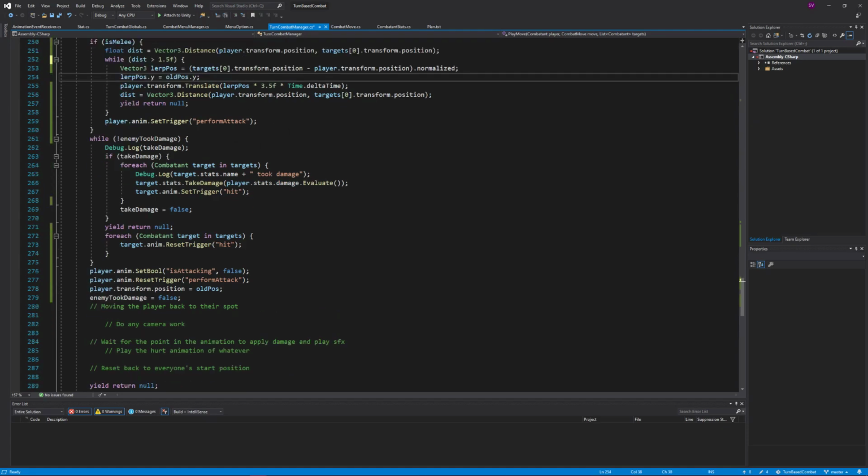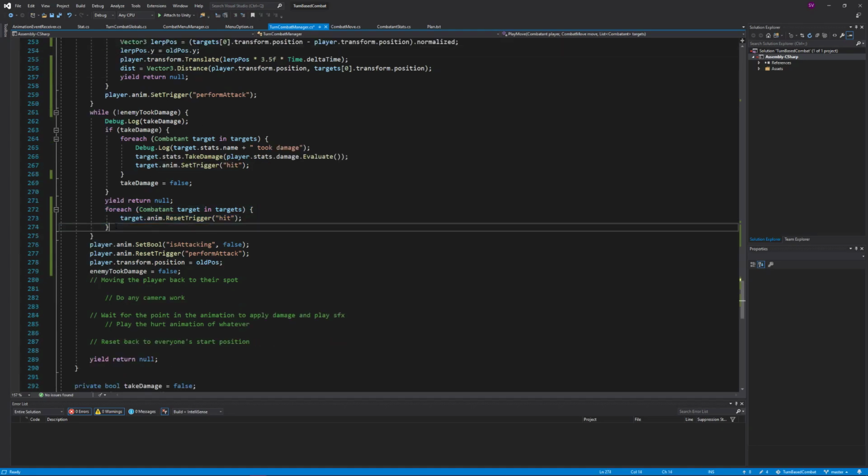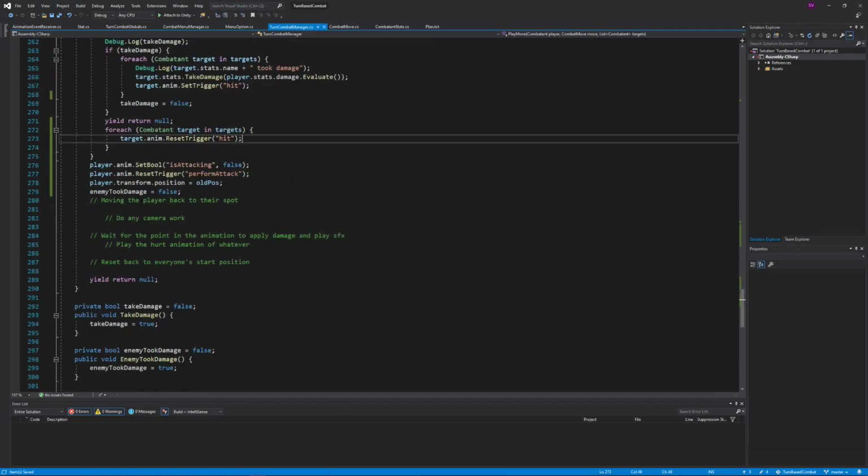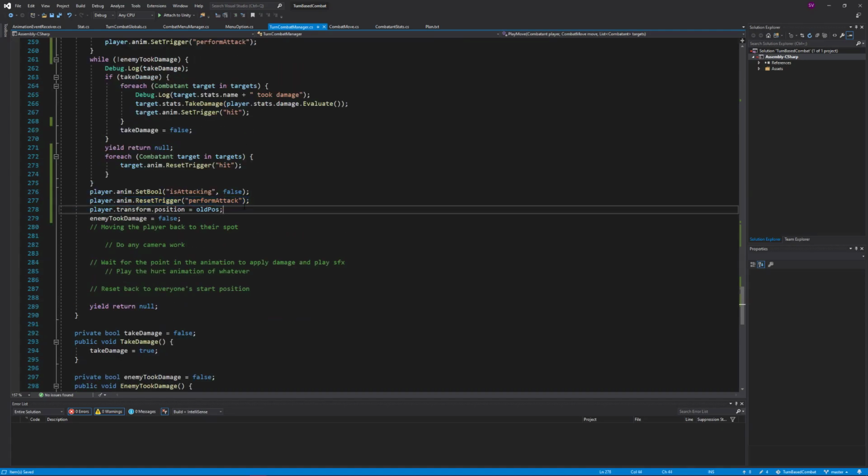And let's see, there's some other things I've changed in here. Namely right here, I've added this for each loop that just resets the trigger that I was setting here that I never reset. Which will allow us to actually see the enemy take hits multiple times, hopefully. The other thing that I've done is added the necessary stuff here, such as enemy took damage being set back to false, and resetting the perform attack trigger.